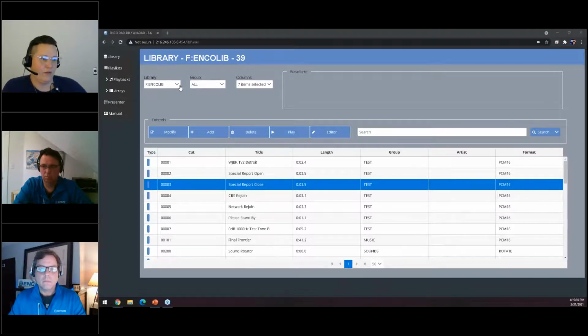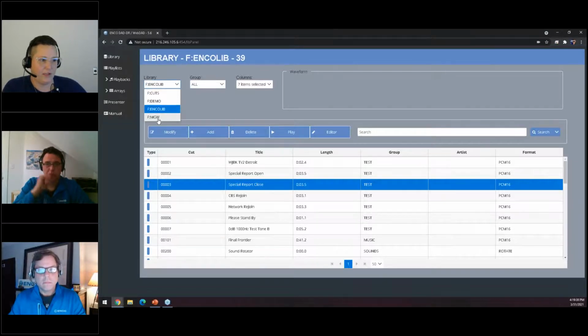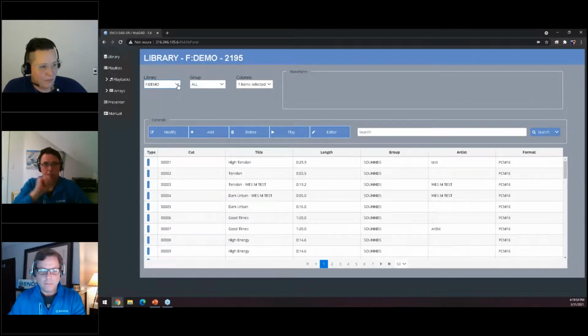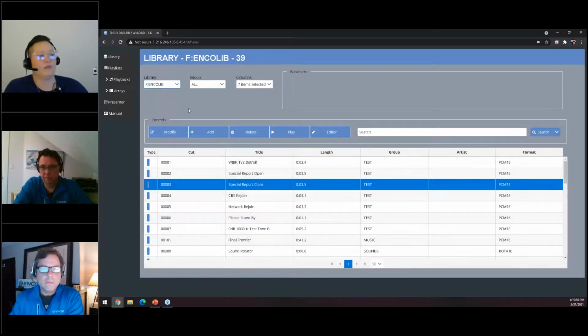I know we've still got WebDAD up here. There are different libraries associated with this. If you have multiple libraries set up with DAD in your database, you can go over and see the different cuts. This is the cuts library, and then I can go into the demo library and ENCO lib. So it's really about how much you want to get into that. And also, let's not forget storage. That's a lot of material. Oh my goodness. I guess I better downsample my 96K library to fit.